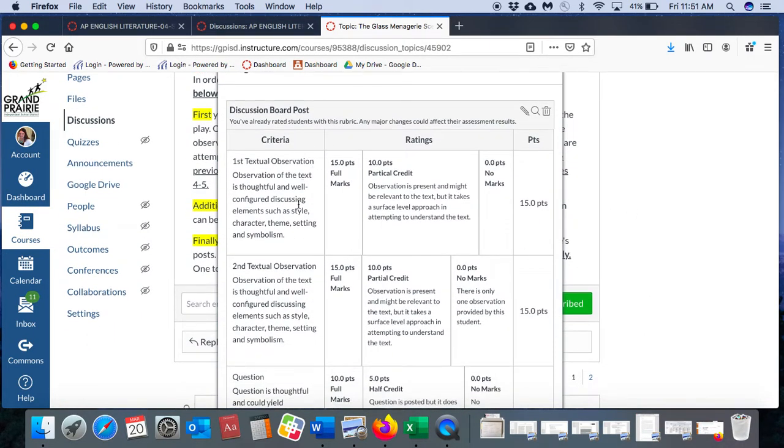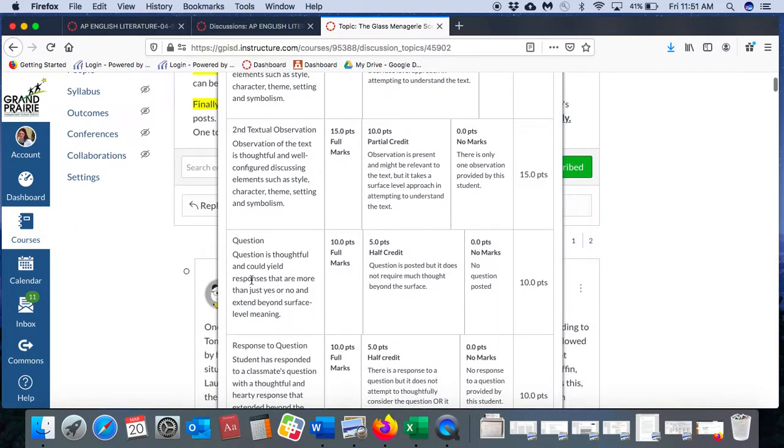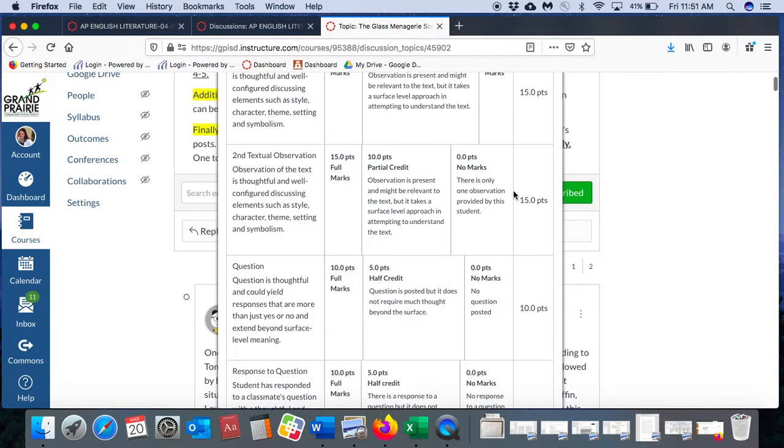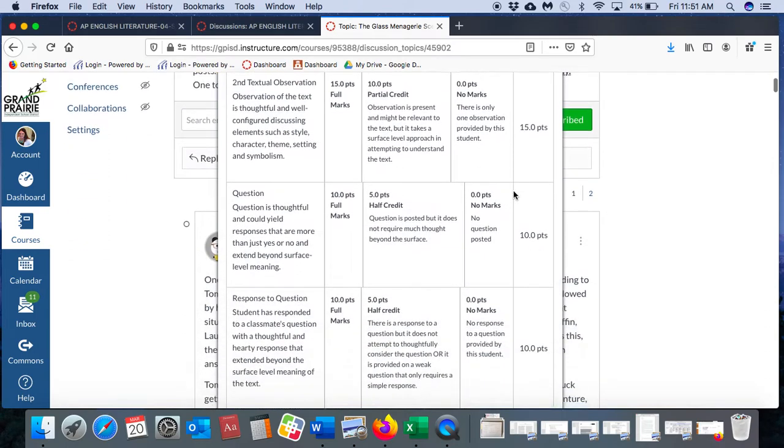So I give them credit for their first observation, their second observation, their question, and then their response to a question. And I had it worth 50 points. You can have it worth 100, however many you want. And so that is the rubric.